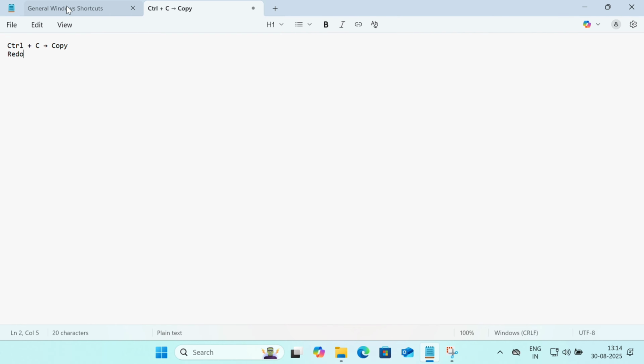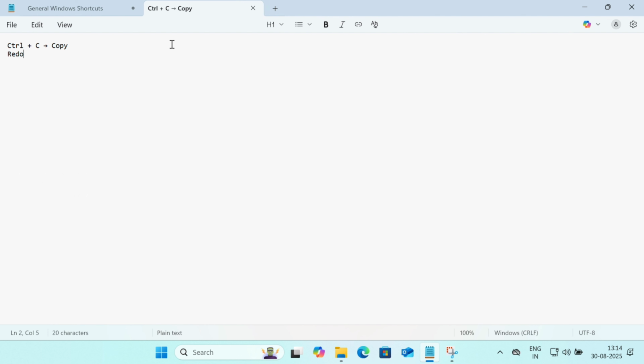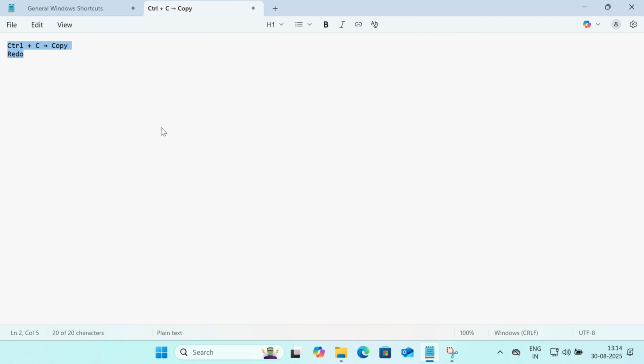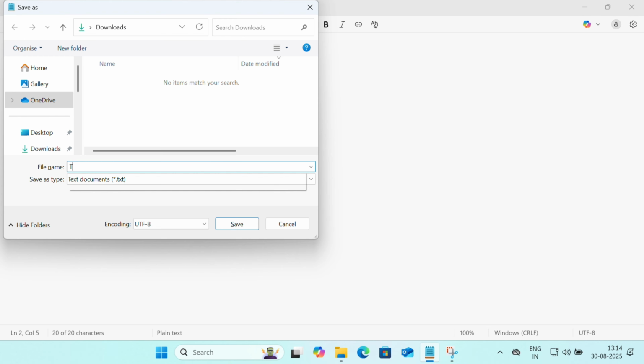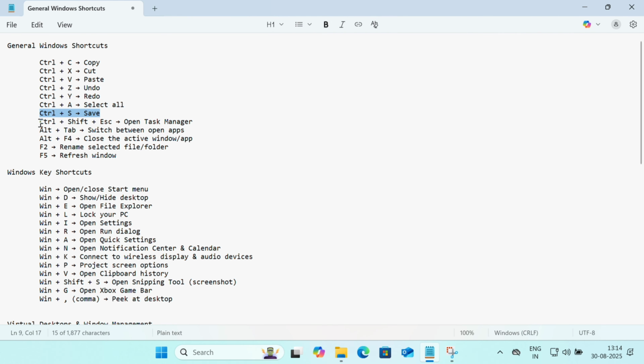So the next shortcut key is Ctrl A, which is for select all. So if I clicked on Ctrl A, it selected all, and the next shortcut is Ctrl S, which is for saving the file. So I will just name it as testing shortcut and save this file. So the file is saved. I clicked on Ctrl W to close that.